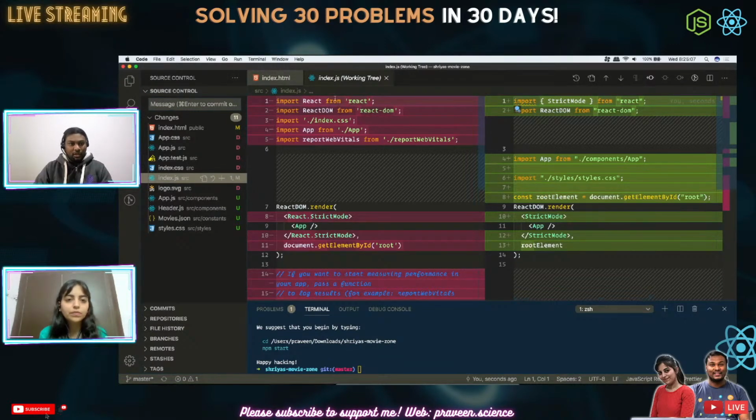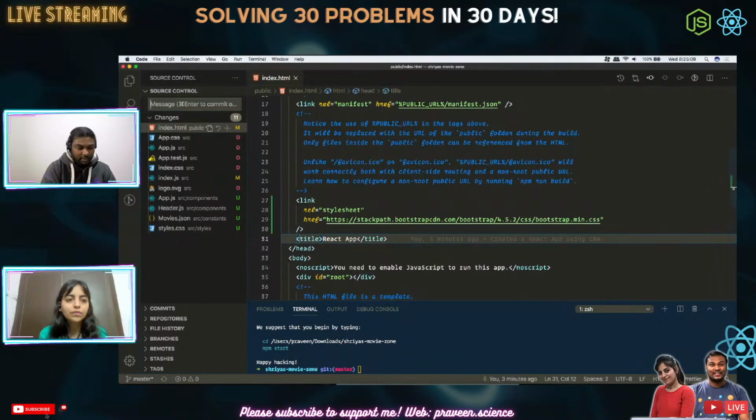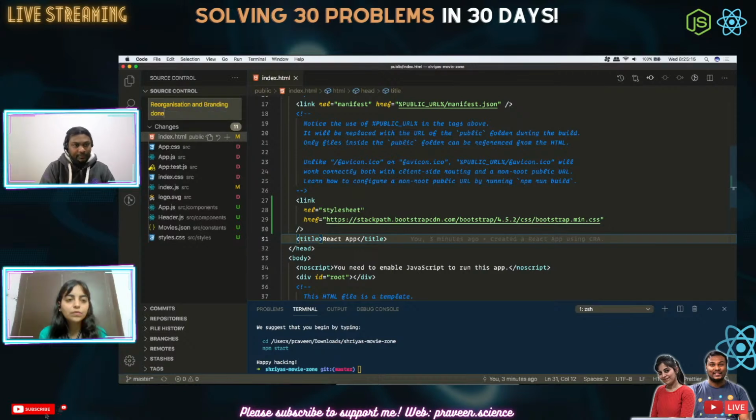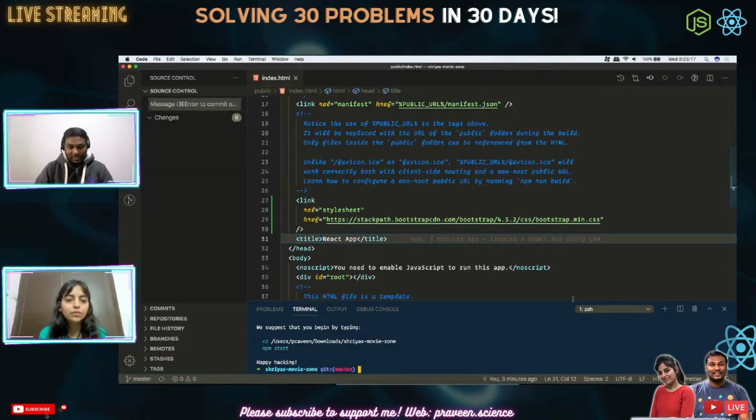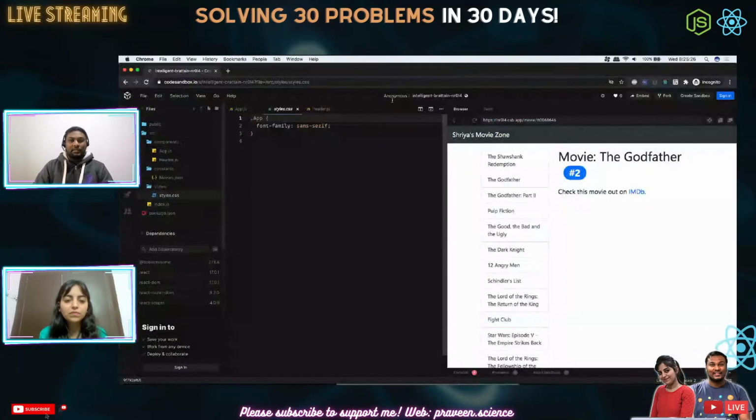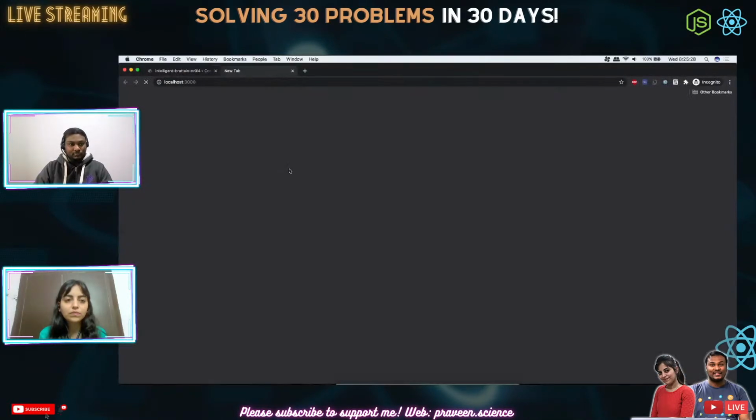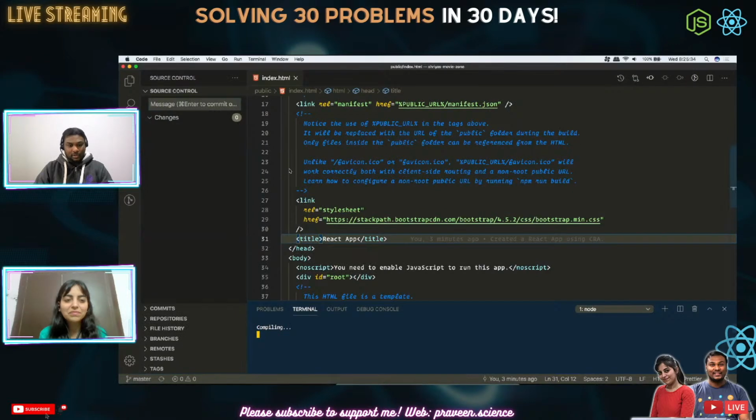Cool. Now, okay, so reorganization and branding done. Okay, that's what we did. Let's see if this actually works now. I'm really not sure if this works locally. So I need to do npm start. Let's wait for some time. Okay. Please, I want to see the movie zone. It's trying to compile again.